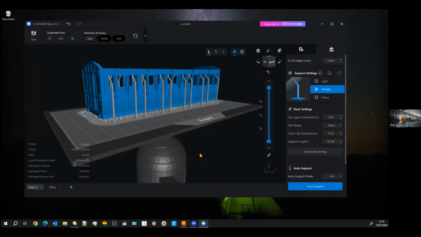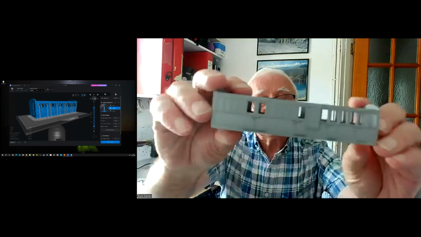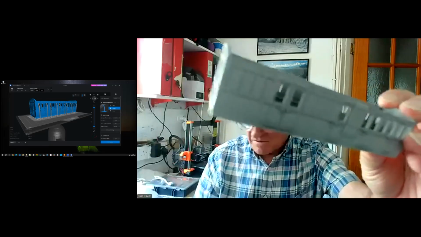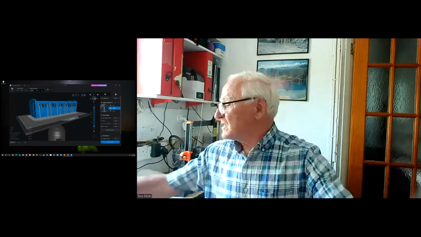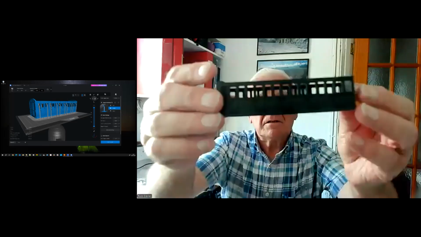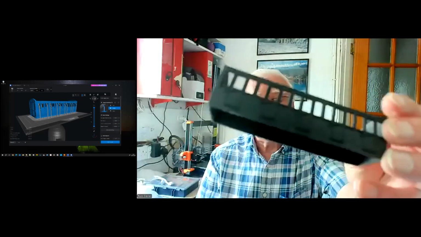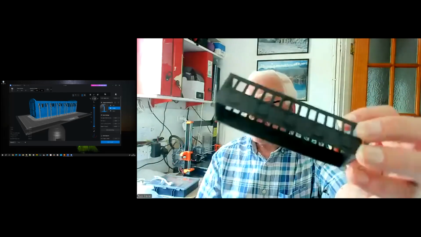Now, where's the, don't know how. That's the goods wagon, and that's from that print. I'll show you the one that's actually on there, which is that one. It's been sprayed, but it's printed out fine, and that's the combination I use for printing it out.